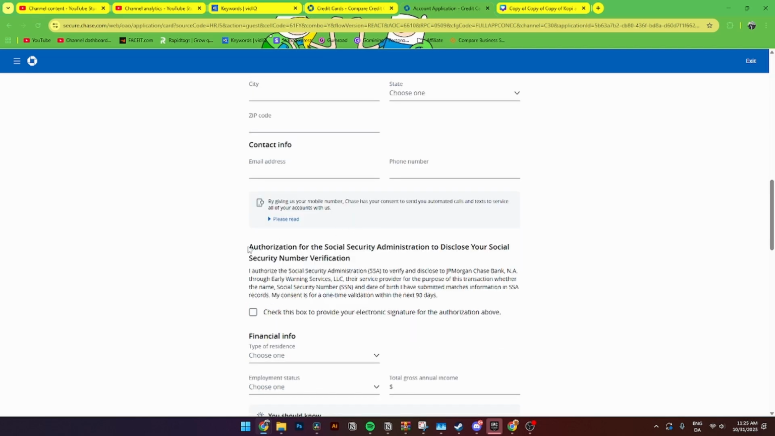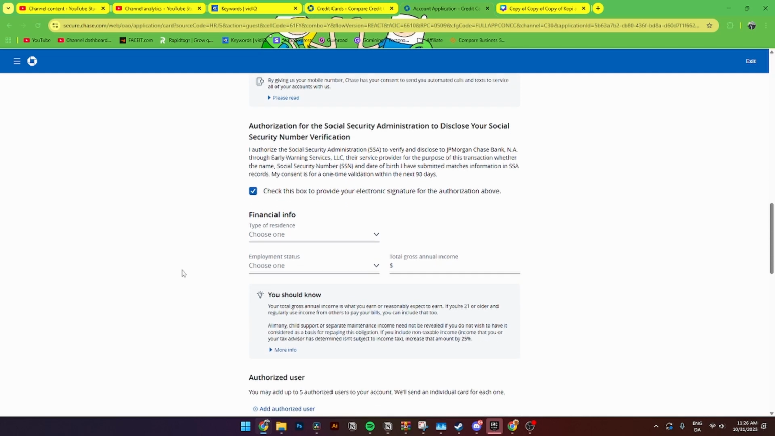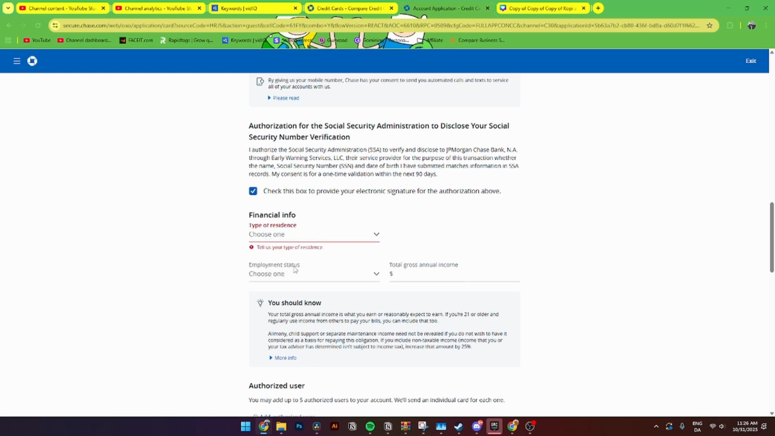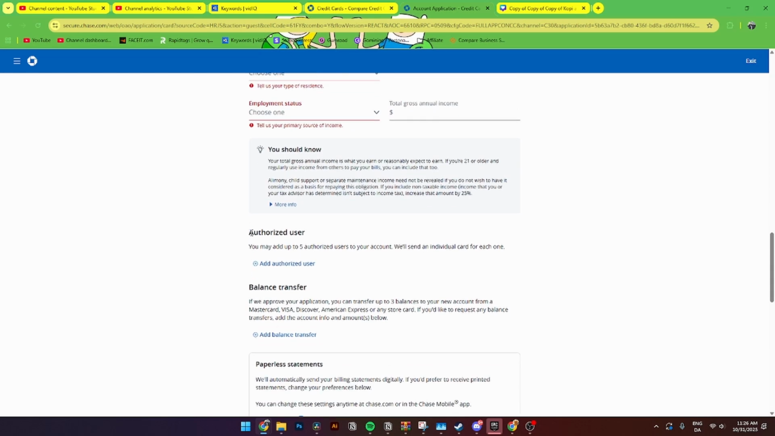From here, you'll need to go down to authentication for the Social Security Administration, and you'll need to check this box out so you can provide electronic signature for the authorization above. Here you'll also need to add in your financial information like the type of residence, either if you own your home, you rent your home, or other. You'll also need to add in employment status, whether or not you are employed, self-employed, or unemployed, and lastly a total gross annual income.